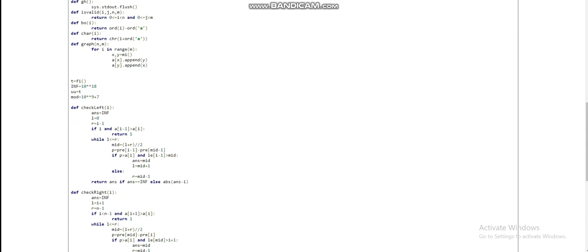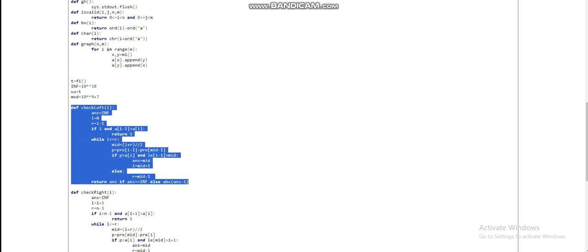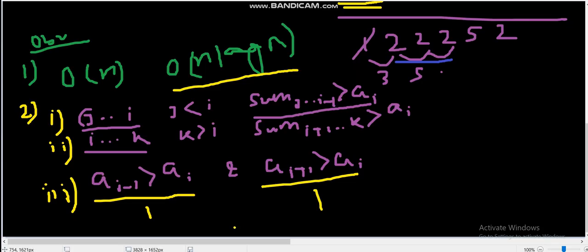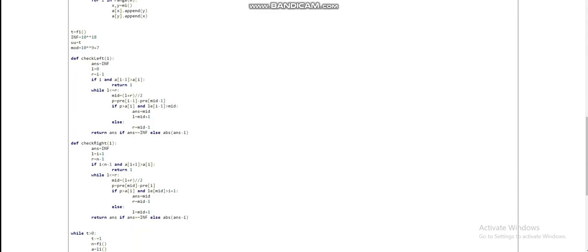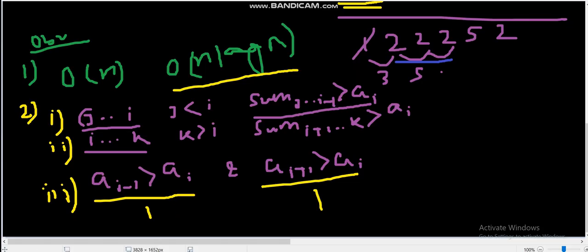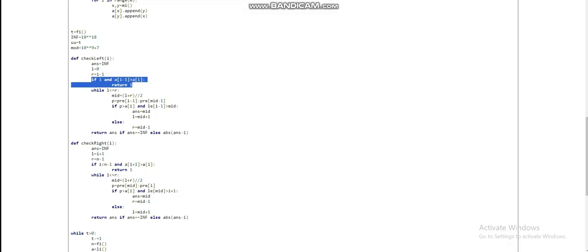Okay, so here are the two binary searches, one for checking left for the first condition, and one for checking right for the suffixes. I have taken these two conditions separately for check left and check right. If a[i-1] is greater than a[i], we return 1 in check left, and if a[i+1] is greater than a[i], we return 1 in check right.